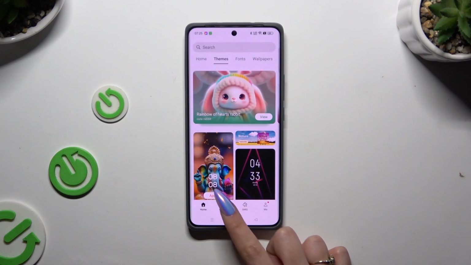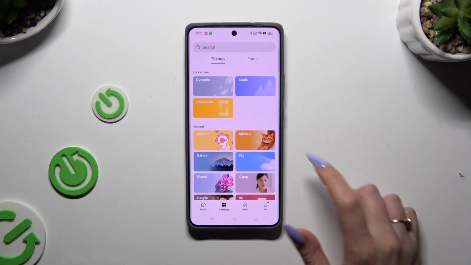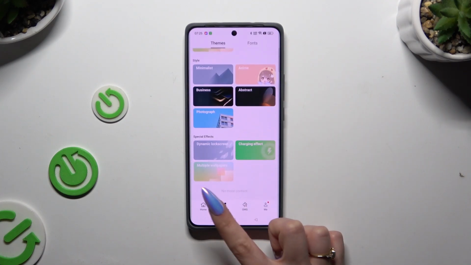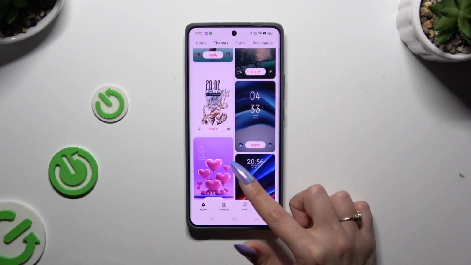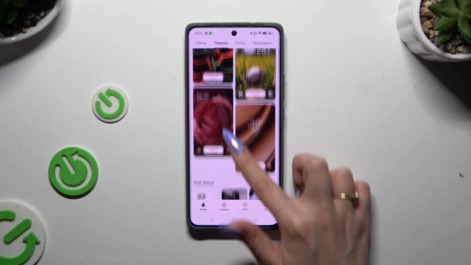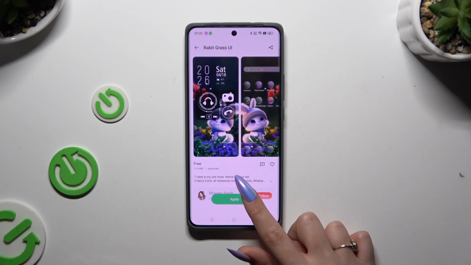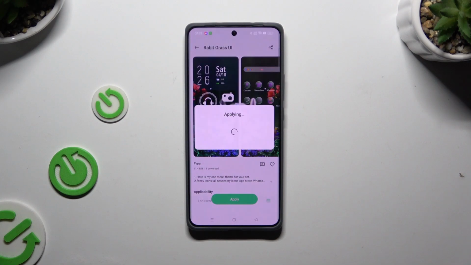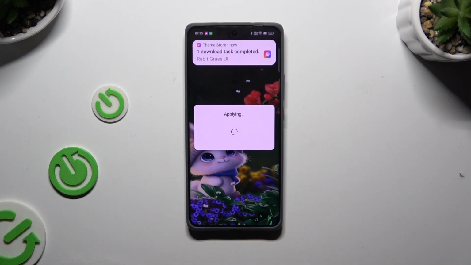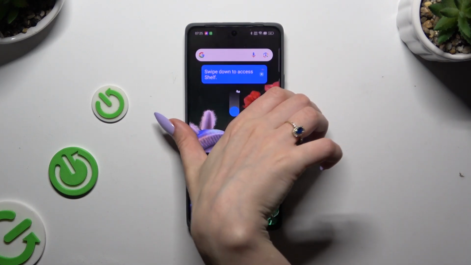Or select category at the bottom and click on themes here, to select one of those categories and find a perfect theme. Either way, when you're ready, click on the chosen one. Select Apply and wait. As you can see, after that, theme of my device has changed.